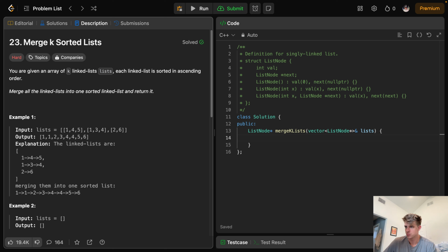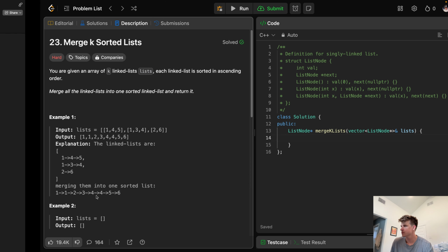We can do this in place. So for example, if we had these three lists here, they basically just want us to combine those into one big sorted list and then return that, and we can do that in place. So let's get into the whiteboarding.